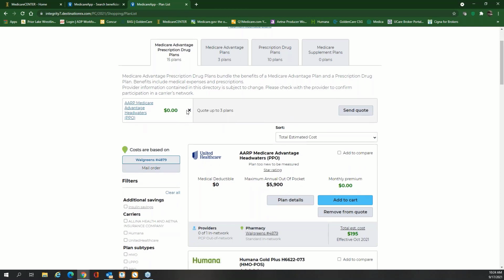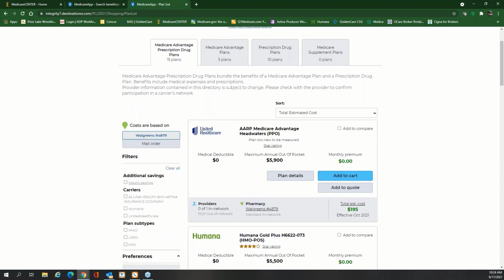Any questions? WellCare, I'm not sure, Janet, if WellCare is going to be on there. Blue Cross, I don't know, or Humana. It's really hard. It's up to Integrity Marketing to get those contracts from those people and go from there.